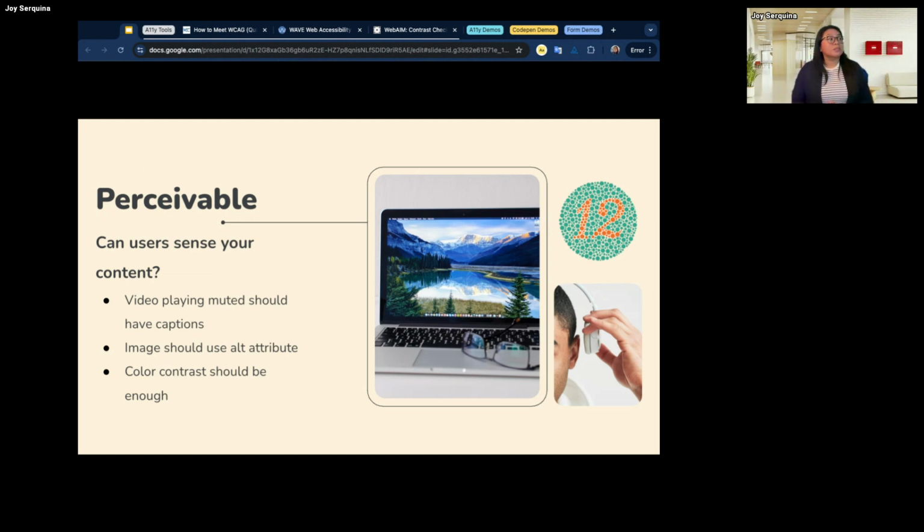Another point, color contrast should be enough. If you have insufficient color contrast, it will be really difficult for your users to be able to read the content on your web page.